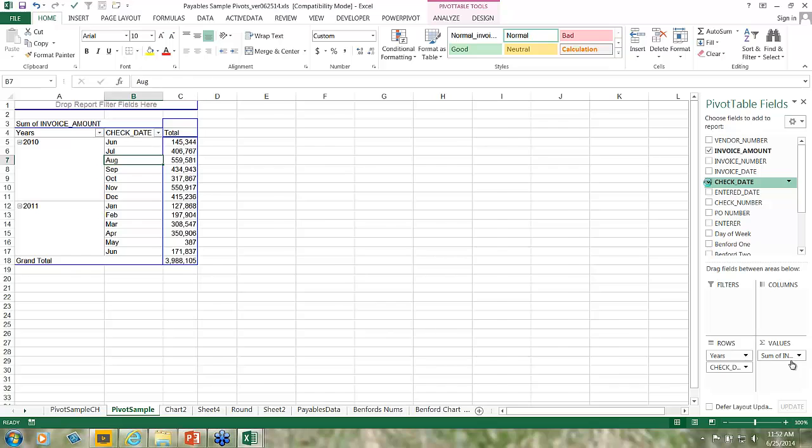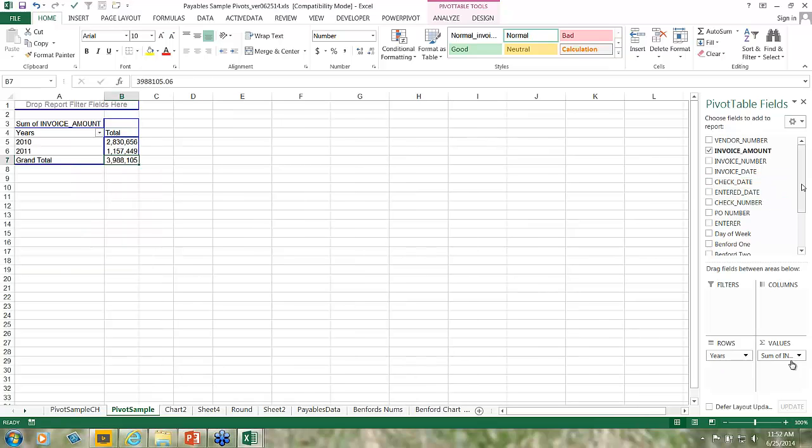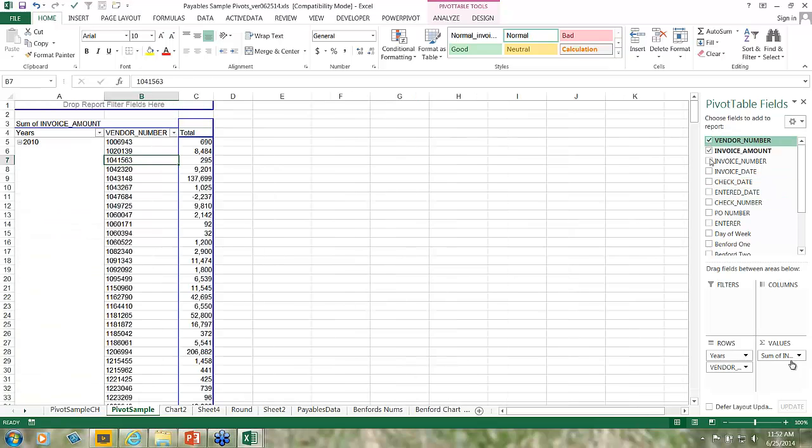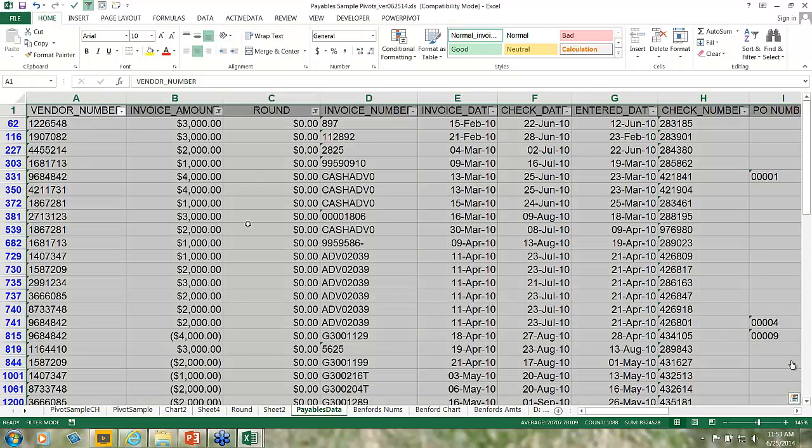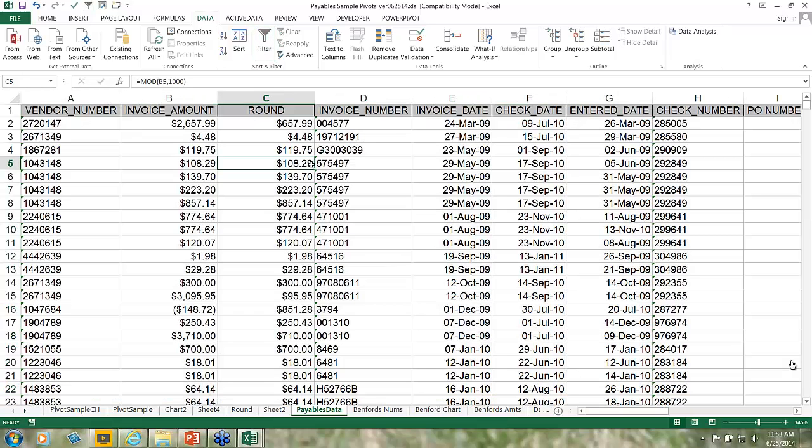So I'm going to first off get rid of check date and bring in vendor number and get rid of years. So I'm going to drag that out. So I just have vendor number and this amount field over here. Now I have to look back into my data because I'm not completely sure if I set up this field or not. So let me go back to this data here.